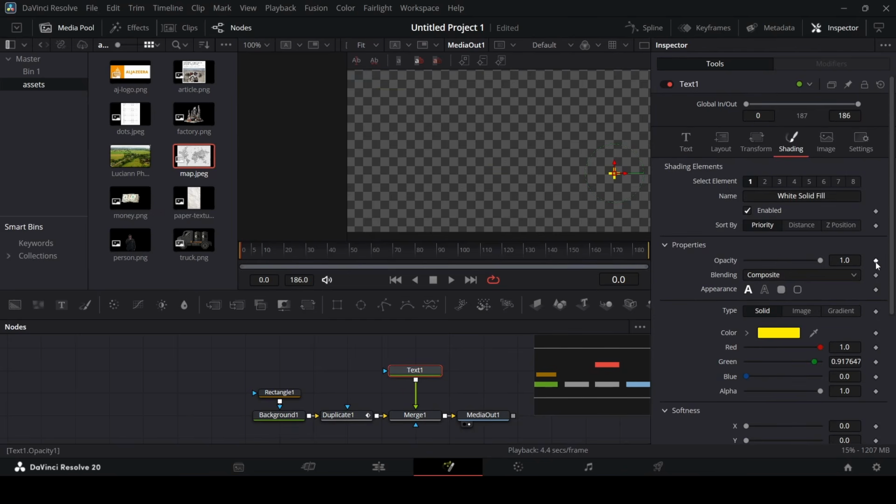So for the text, the next thing that we need to do is let's go over to shading. At 0, let's create a keyframe. And then at 5, let's create a keyframe. The one at 0, let's change this opacity to 0. And then at 10, create another keyframe. And then at 15, let's change this to 0. So this is how it will look.